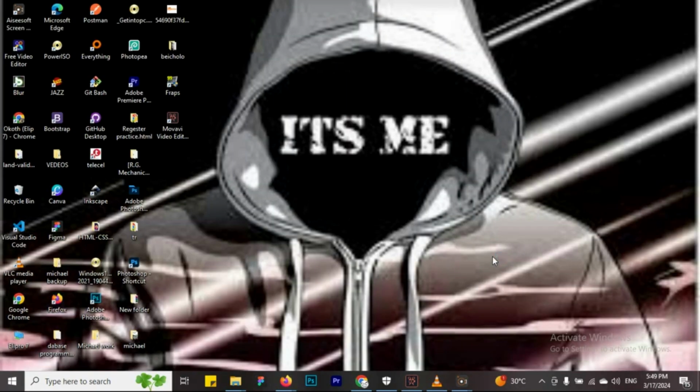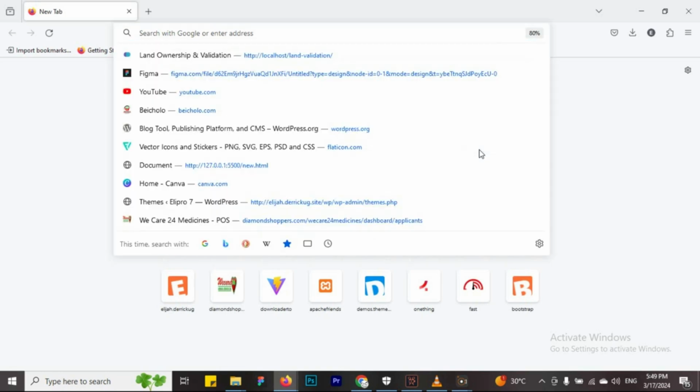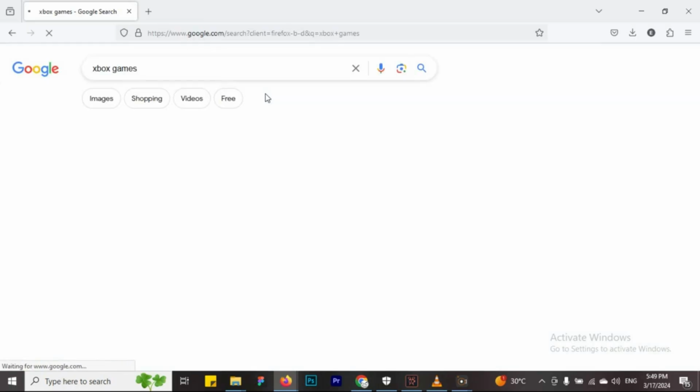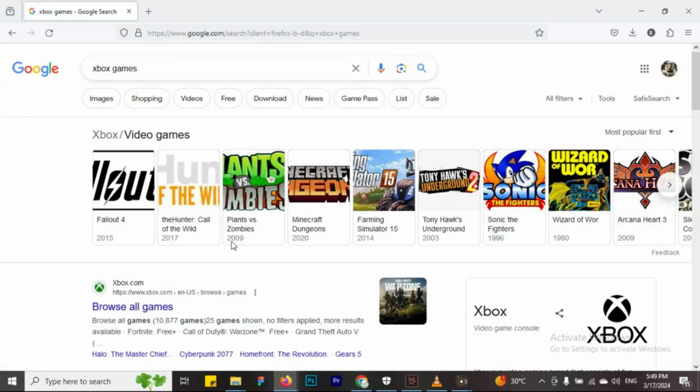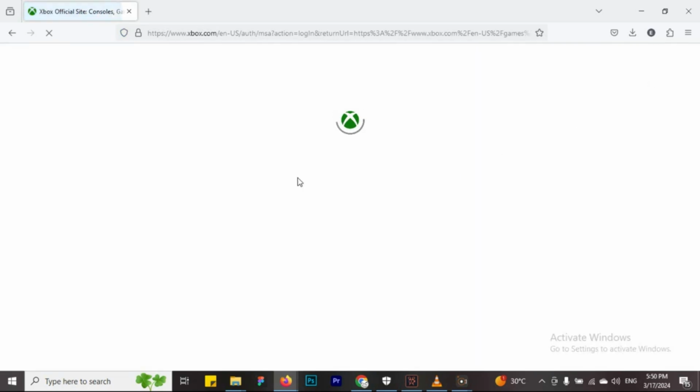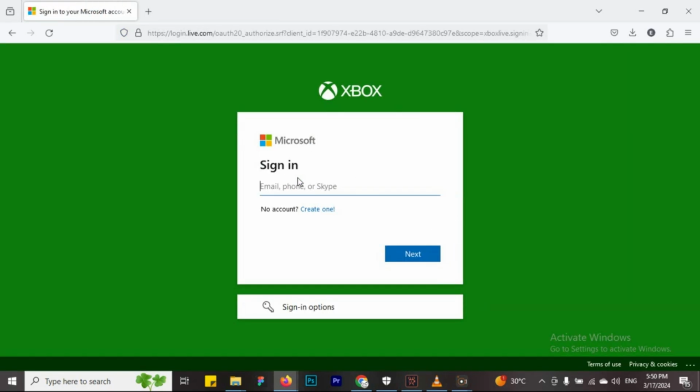So we shall go straight to the browser, and then we shall type Xbox Games. From here we shall click on the first site, which is this. From this very site we shall first need to log in. That means you need to register with Microsoft. You log into your Microsoft account.